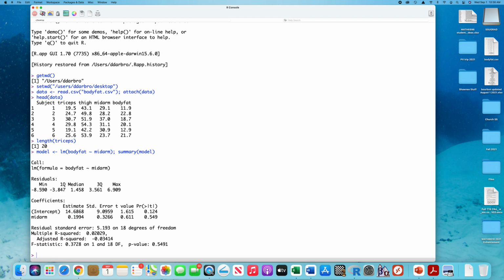All right. So one of the questions asks to find the test statistic and the p-value for the slope. Well, that information is found on this line right here. The 0.1994 is the coefficient estimate. The standard error is 0.37. The test statistic is 0.611. And the p-value is 0.549. Again, this line gives the test statistic and the p-value for the slope.